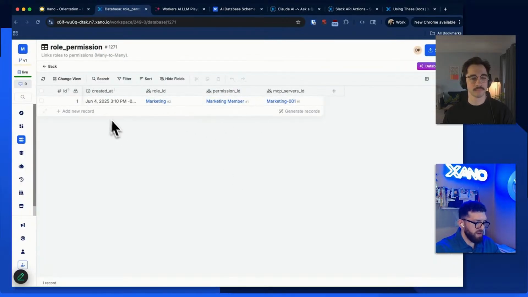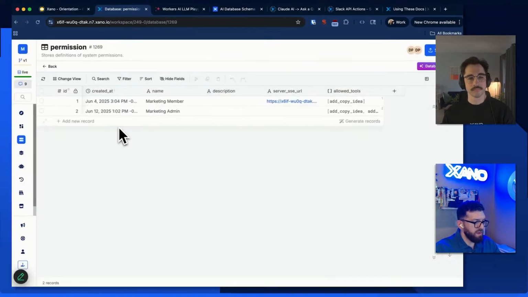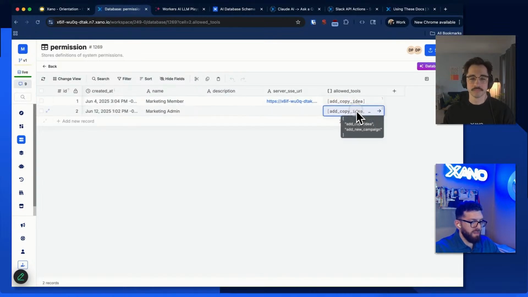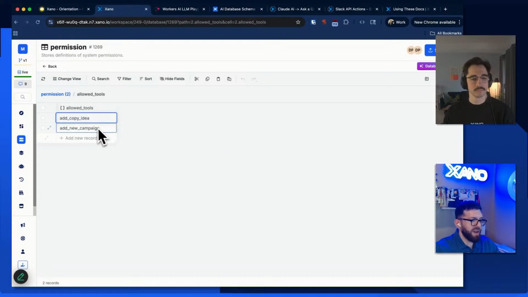That's because they are only a member of the organization and they aren't an admin or something. So if we go to our permissions table, we can see that we have a marketing member and then we have a marketing admin. And the members only have the ability to add a copy idea, but our marketing admin, for example, can add a new campaign. So members can add copy ideas to that campaign.